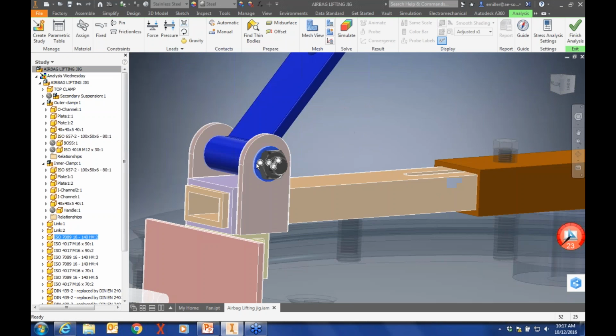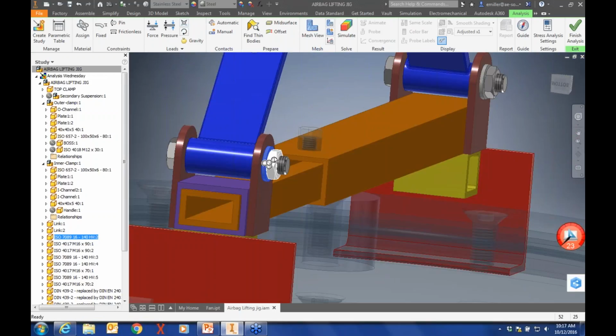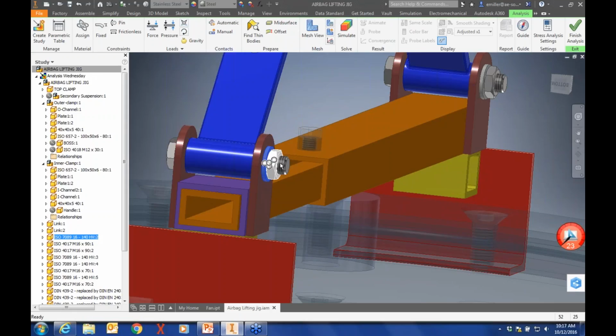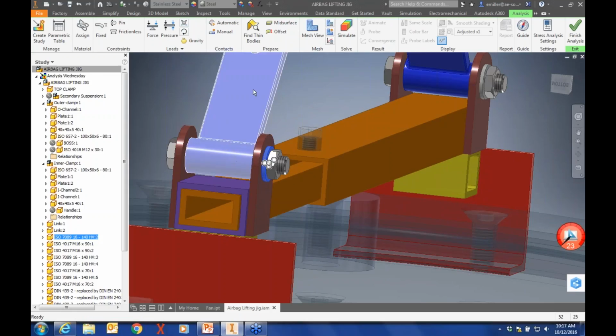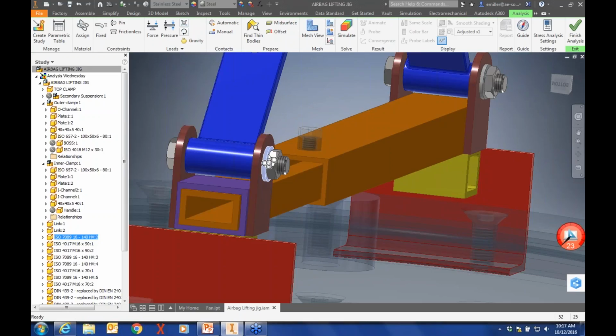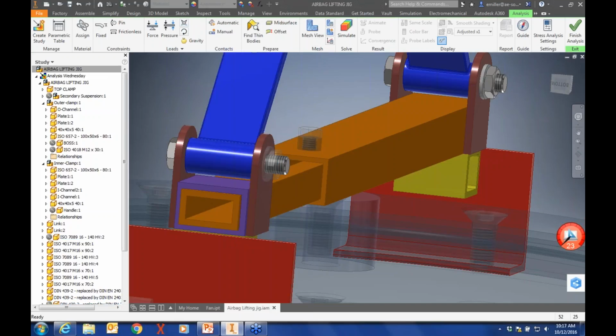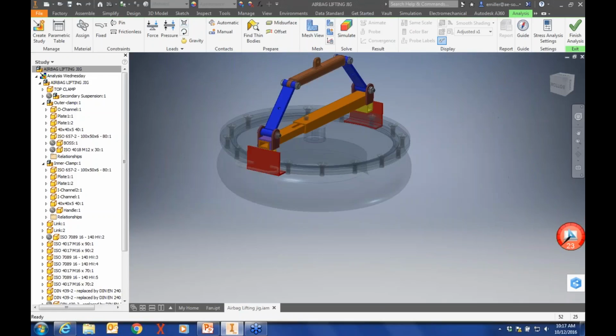I think this washer, obviously all that's doing there is holding the nut, keeping that within, obviously connecting the bolt to it so it doesn't fall out. But as far as the force goes and the stress, we're not really concerned about the washer and the bolt here. So let's grab those and exclude from study. Okay, we'll do the same thing.